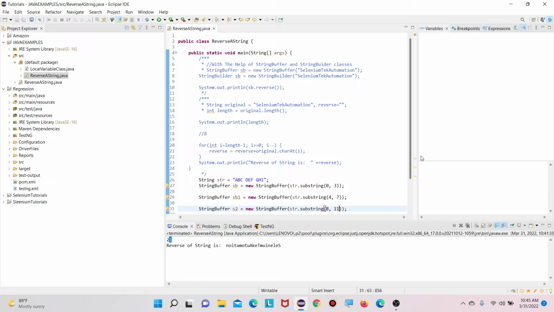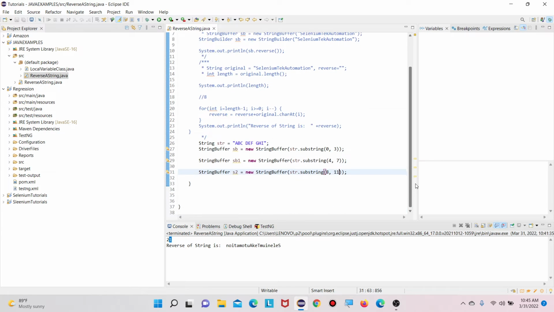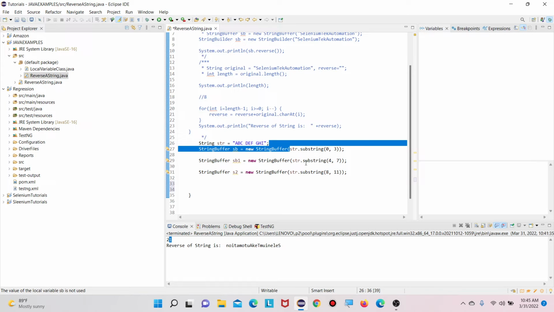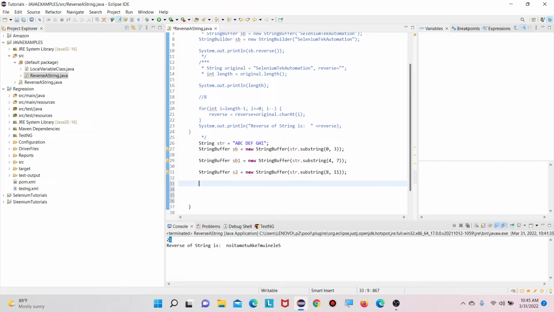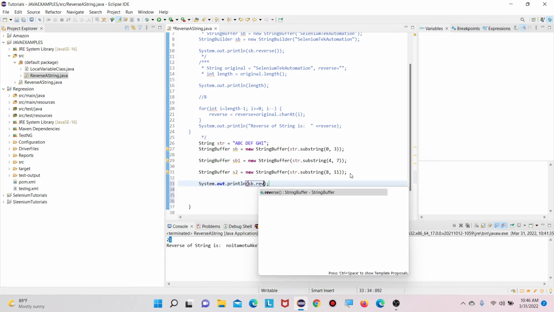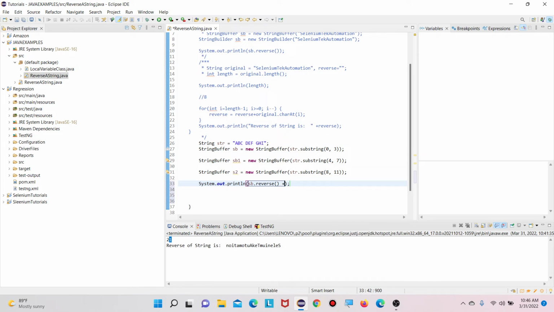Once we're done with these three, I am going to print them one by one: first this value, next this value, then the last value. How can we print? With System.out.println. Syso of sb dot reverse, concatenate, and I am going to use a new line with slash n.